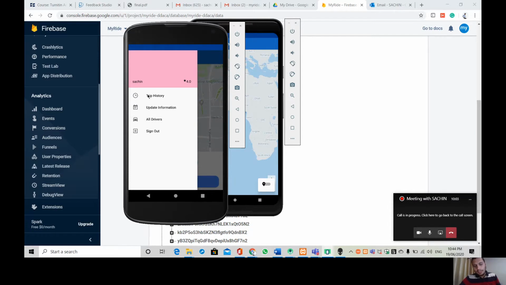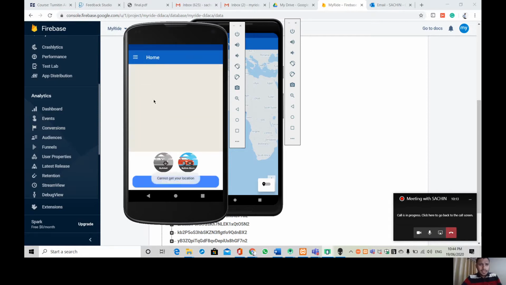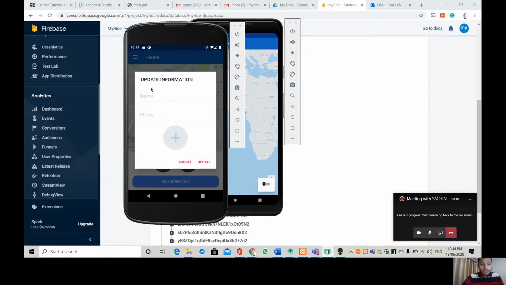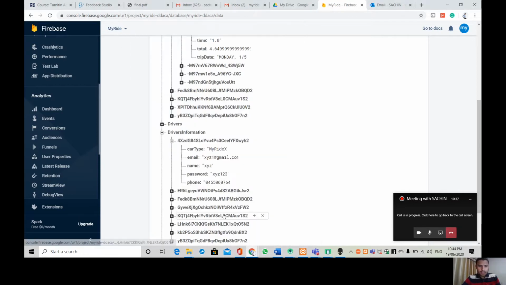In this application, I created the trip history and update information. The rider can also check his or her trip history. Update information is for when the user wants to update his or her name, phone number, or picture, which can be done from here. I also worked on the map APIs. Apart from this, I connected this rider application to Google Firebase.